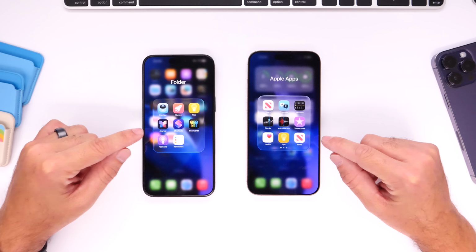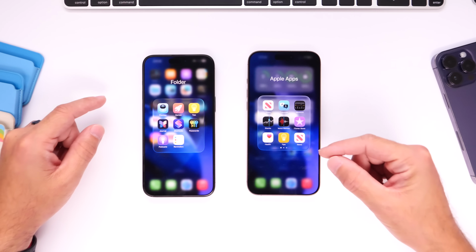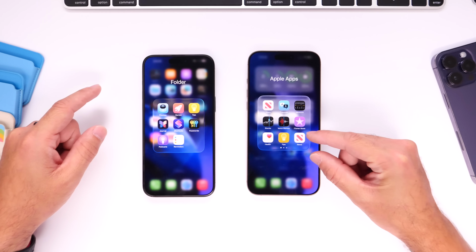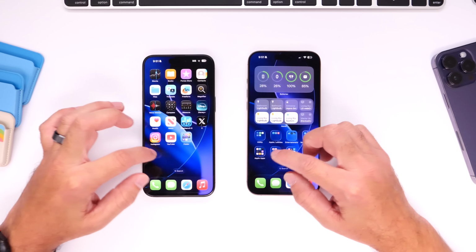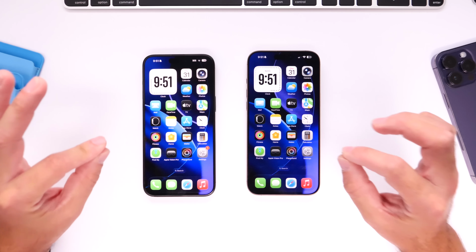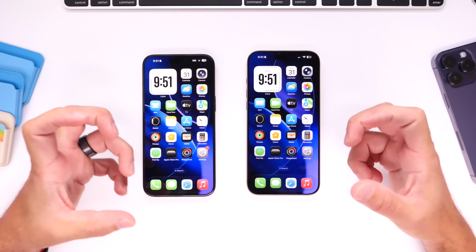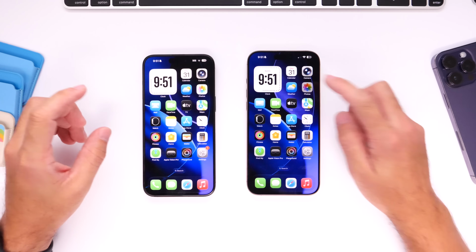Let me know which one you would prefer. Would you prefer Apple to go back to this style folder with Liquid Glass, or would you be okay sticking with this frosted glass design for the folders here on the home screen? I think Apple just really needs to add a toggle that allows users to change the intensity, or I guess the opacity, of Liquid Glass.